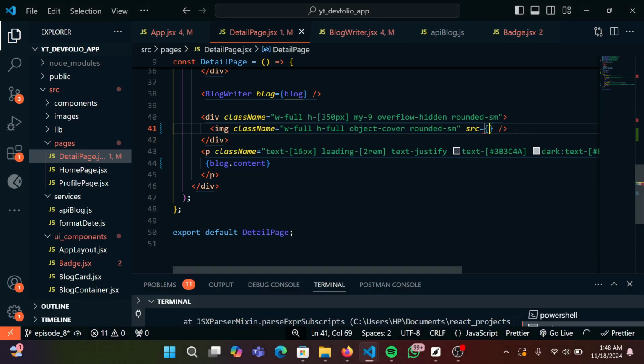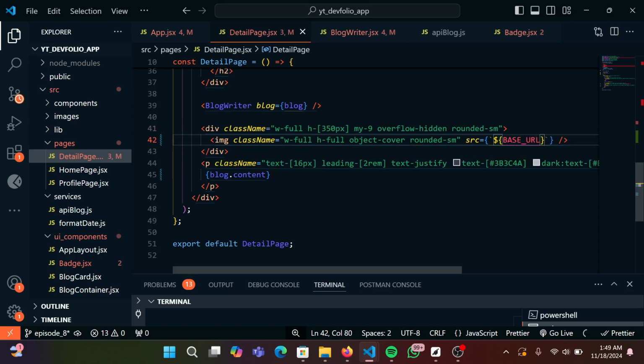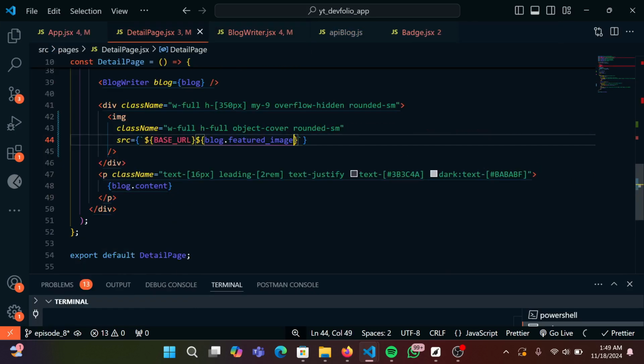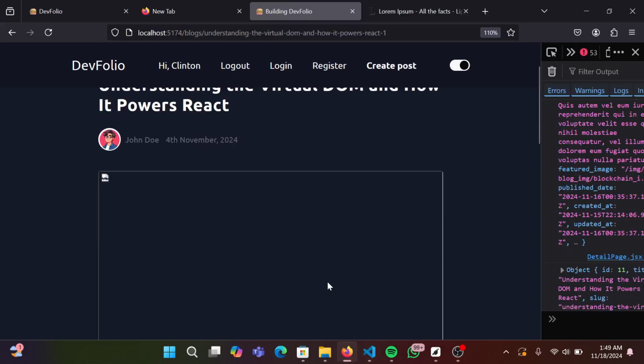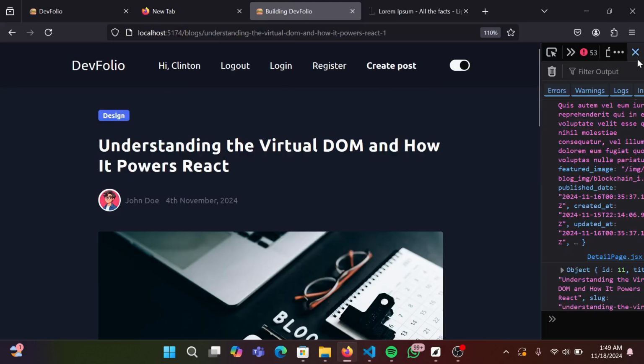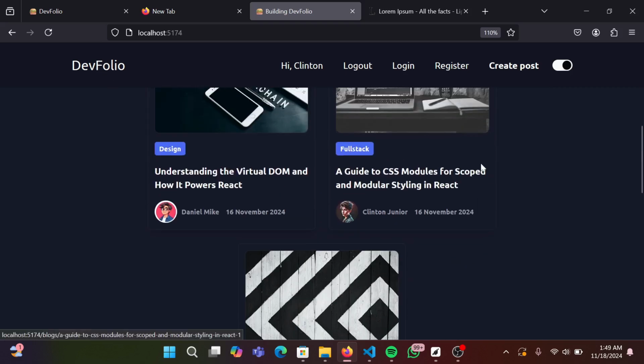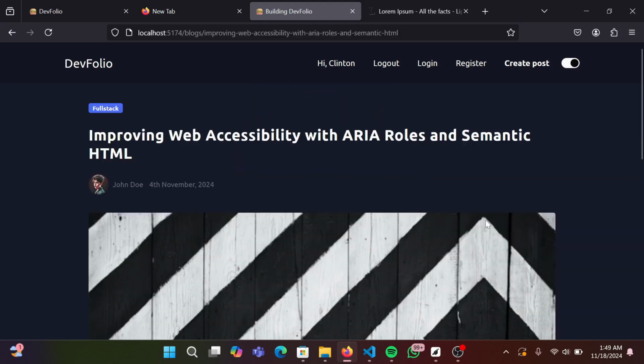Remember, we have to pass in our base URL. Right, so we're gonna say base URL. And we're going to pass in blog dot featured image. That should be fine. Yep. So we've got it now. So I think we have a dynamic detail page. Our detail page is now dynamic, right? Check it, perfect.